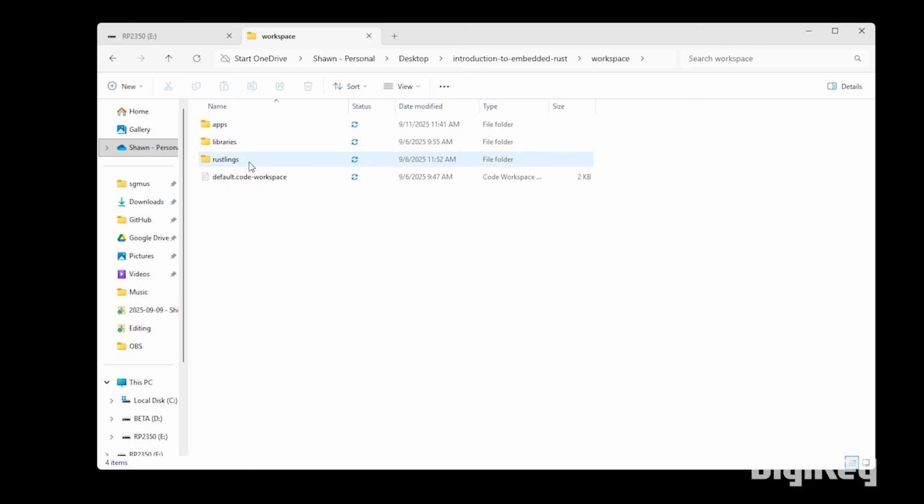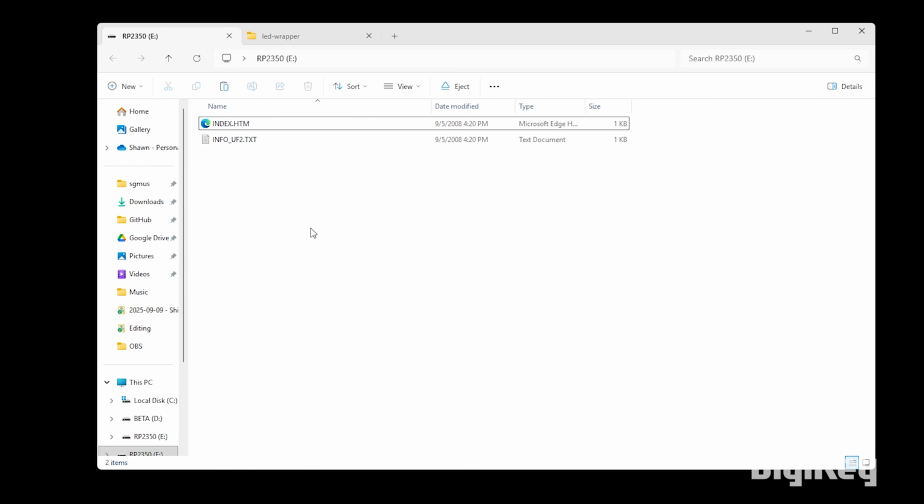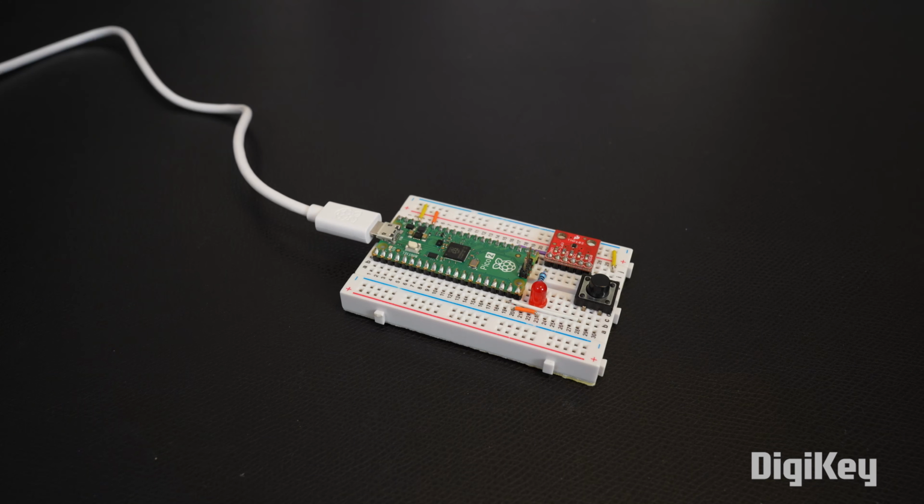Let's go into our repository, workspace, apps. We've been working with led-wrapper. There's firmware.uf2. Copy that and paste it into the mass storage device drive that appeared. You should see the LED blinking on and off.